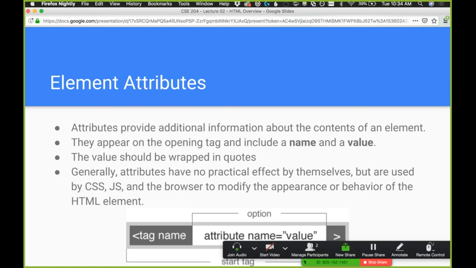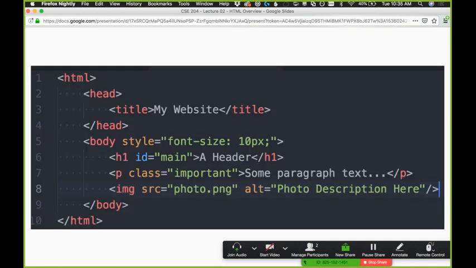We've got our tag name. Then we've got the attribute name with a value. So again, this could be like ID or class. There's a lot of options here that we'll go over as we start looking at tags, and then we'll provide the value. Only on the opening tag, it's a way of providing some sort of additional information.